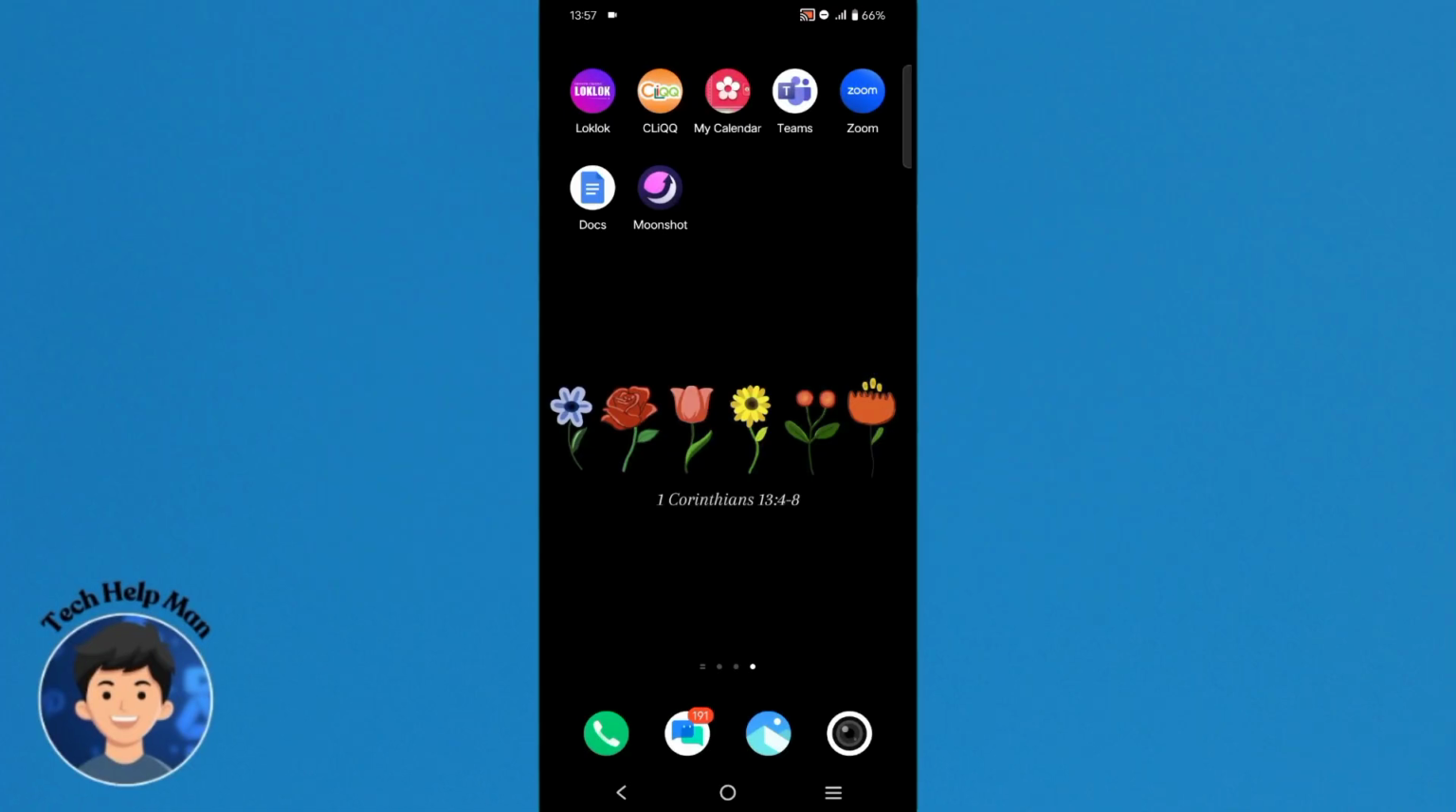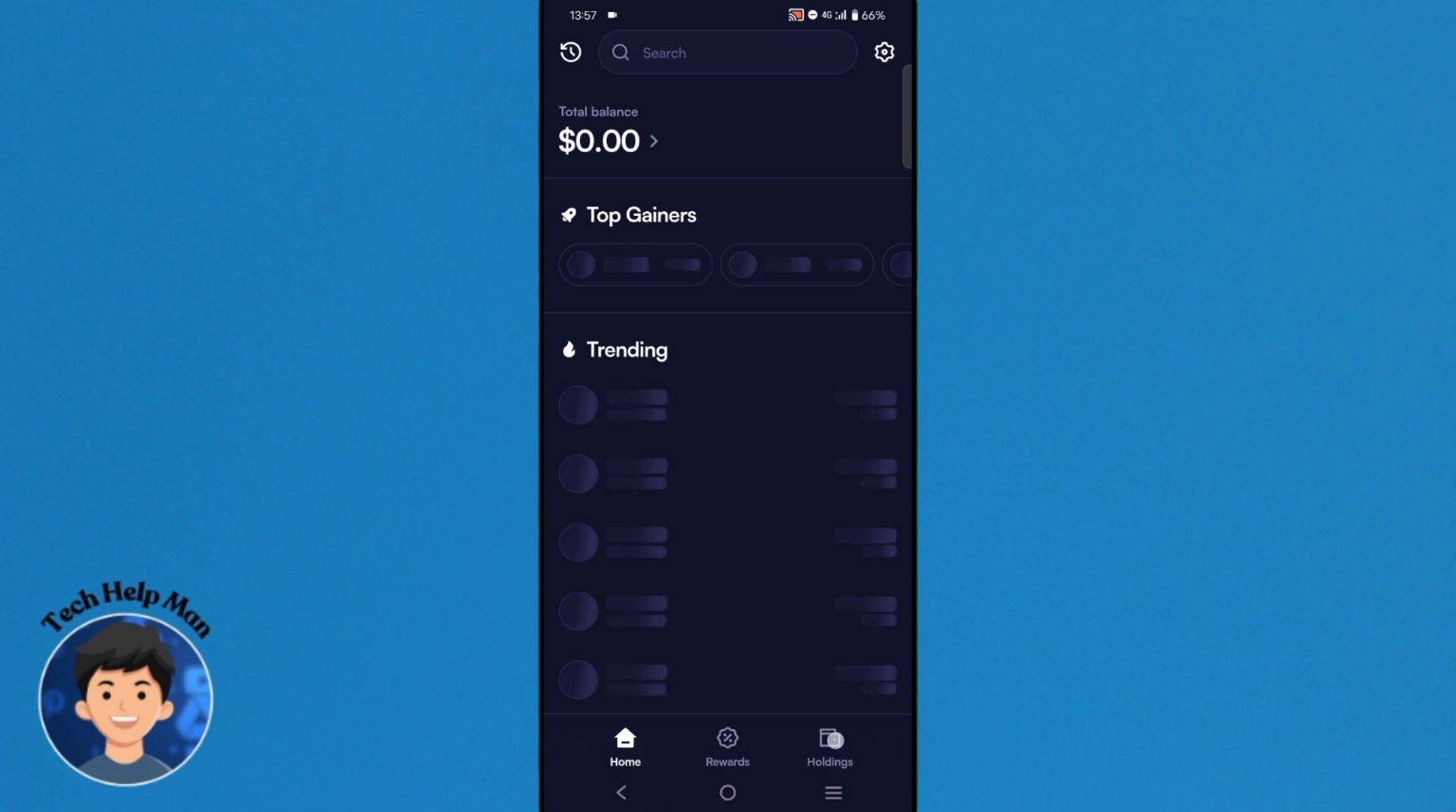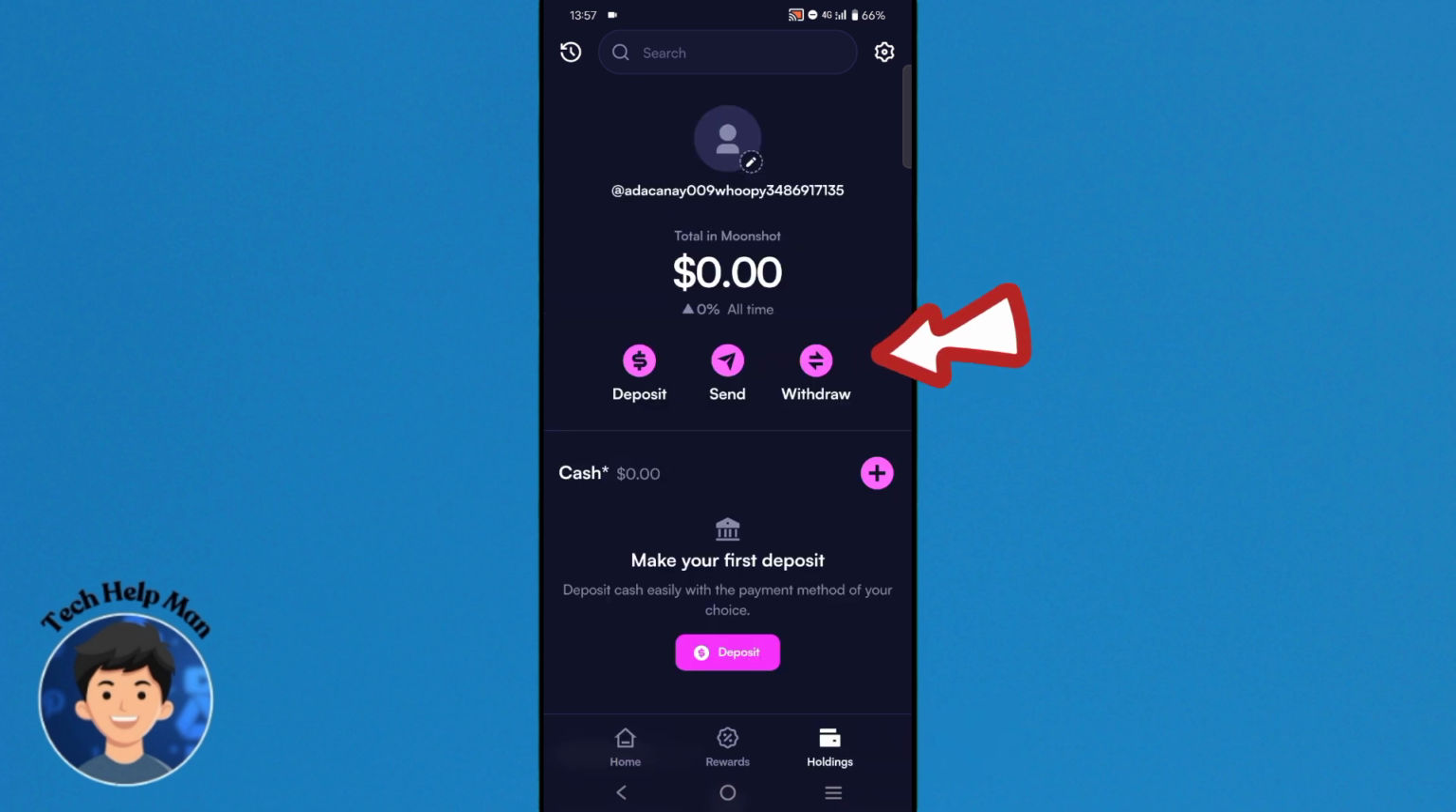In this video, let me show you how to trade on Moonshot. Moonshot is a popular app for buying and selling meme coins. First, open the Moonshot app and go to the Holdings tab. After that, select the Withdraw option.